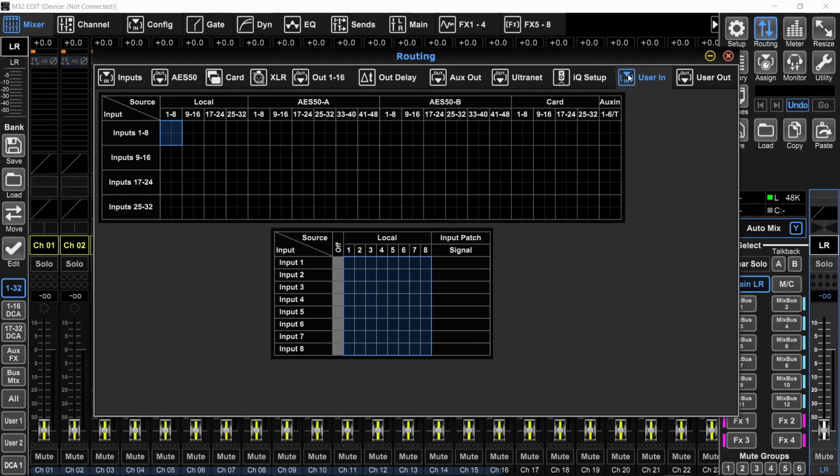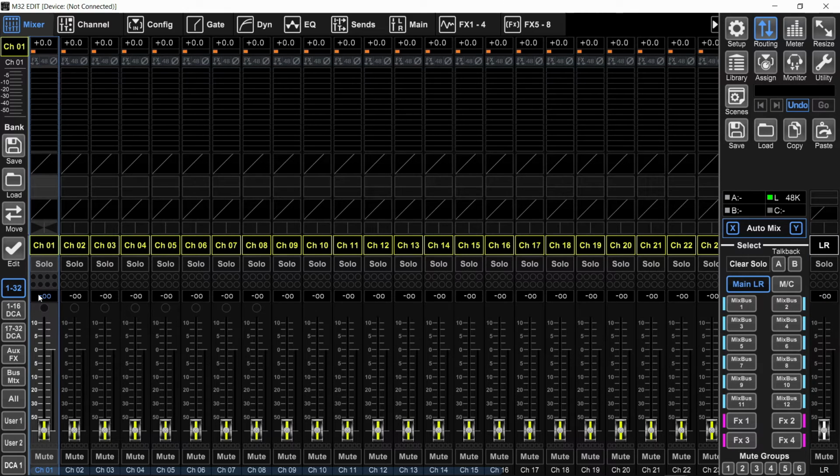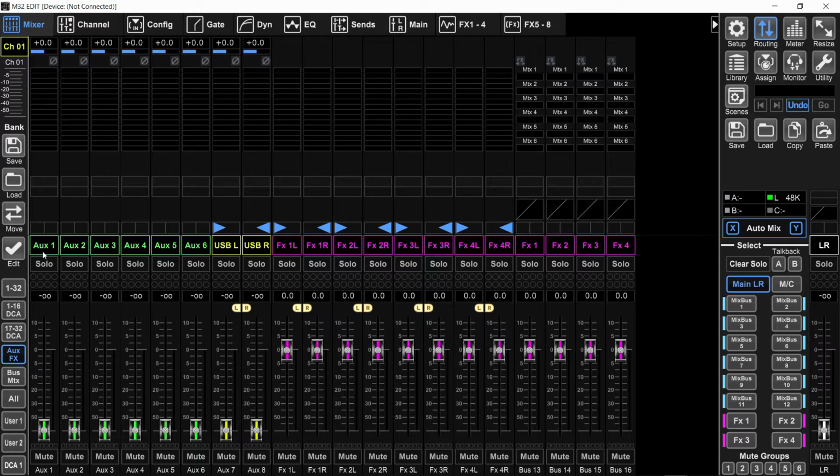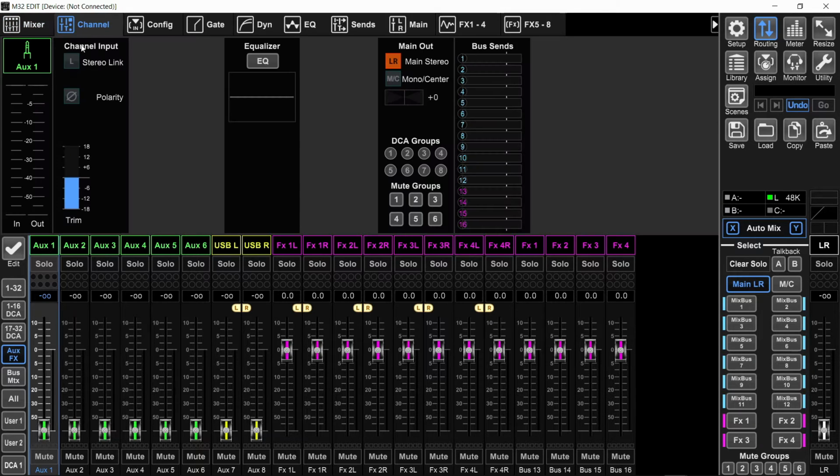And remember, where was the main left-right of the first console coming from? On which AES50 channel? It was coming on AES50B, channel 15 and 16, right? So I'm going to select AES50B, the block of 9 to 16, on the first block of user inputs. And I'm going to assign user input 1 to AES50B 15 and user input 2 to AES50B 16. And since you don't want to waste any of your precious normal channels, we will put the main mix of the first console onto an aux channel on the second console. So I'm going to select aux number 1, go to channel, stereo link to aux number 2, and put it at unity.